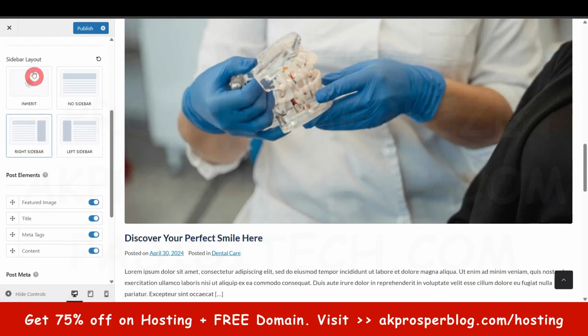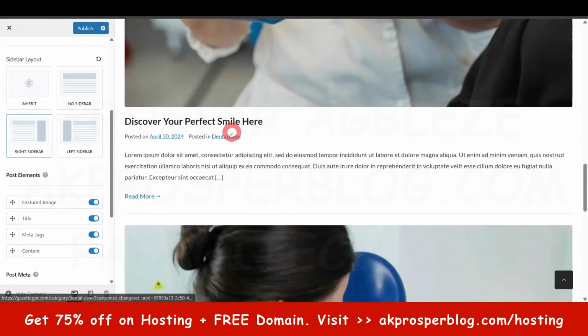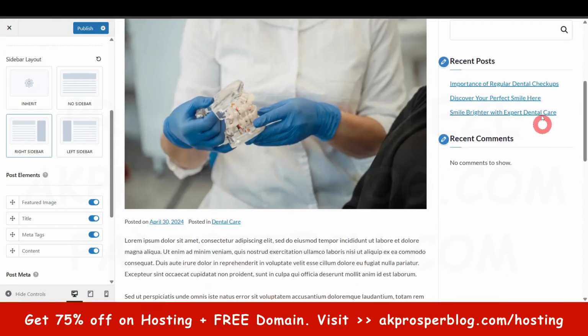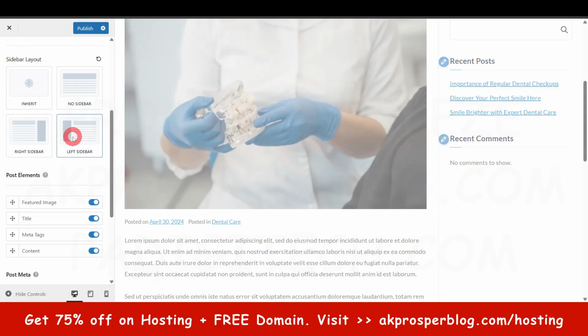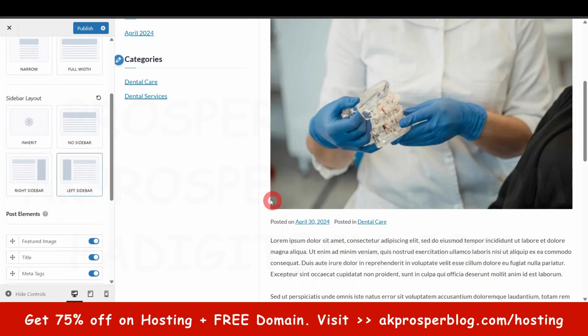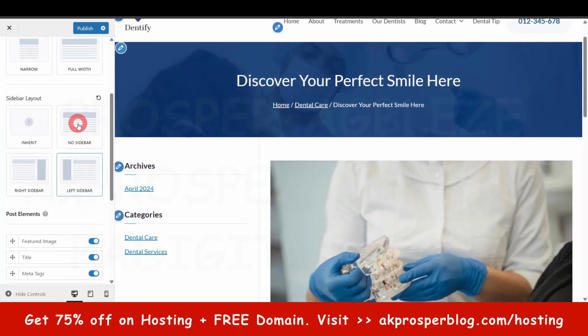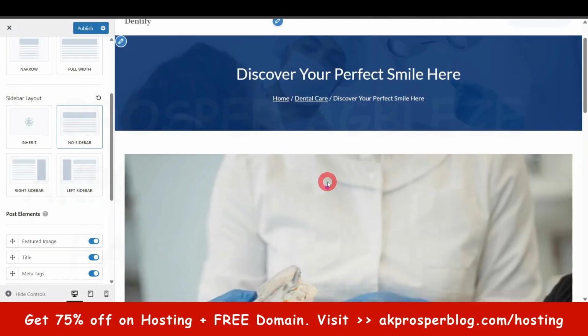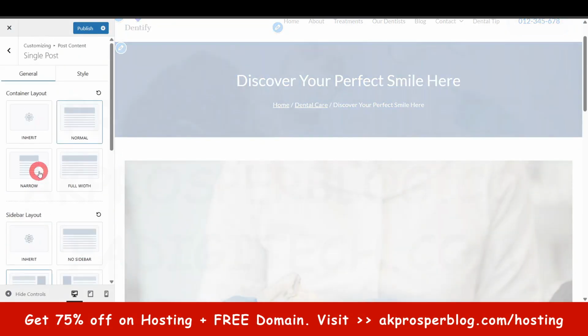You can see that this is the sidebar layout. You have a right sidebar. And if you look at our blog post, we are having a right sidebar. So if you want it to be a left sidebar, you can see it here. I can say maybe I want my sidebar to be on the left. This is it. And maybe I don't want a sidebar, I'll say no sidebar. So you can see it here. So all this is a matter of preference.